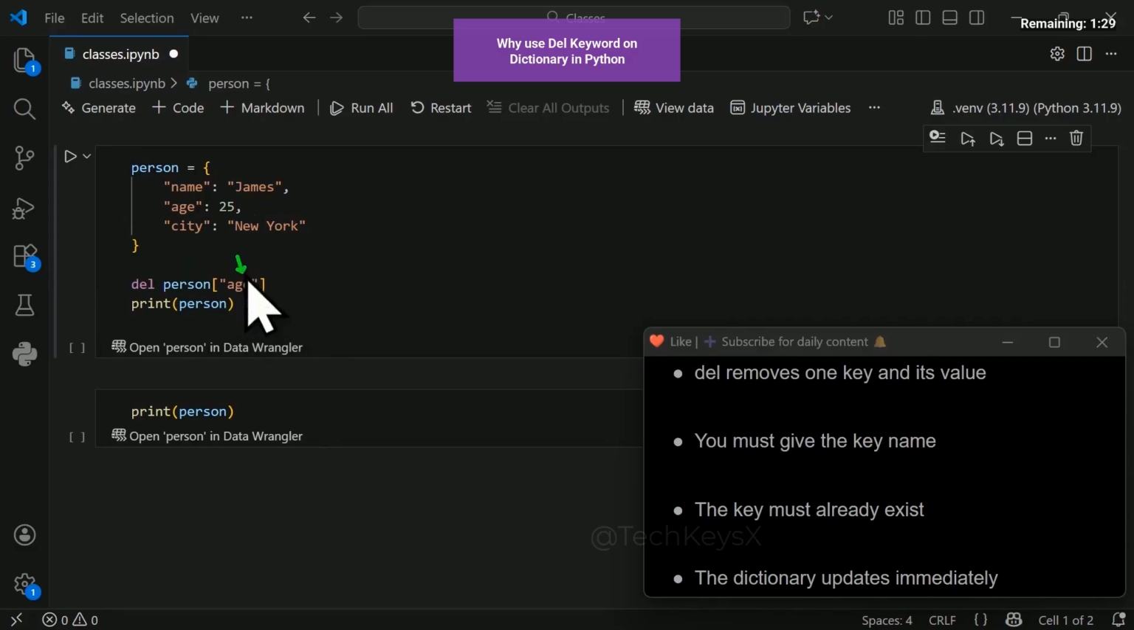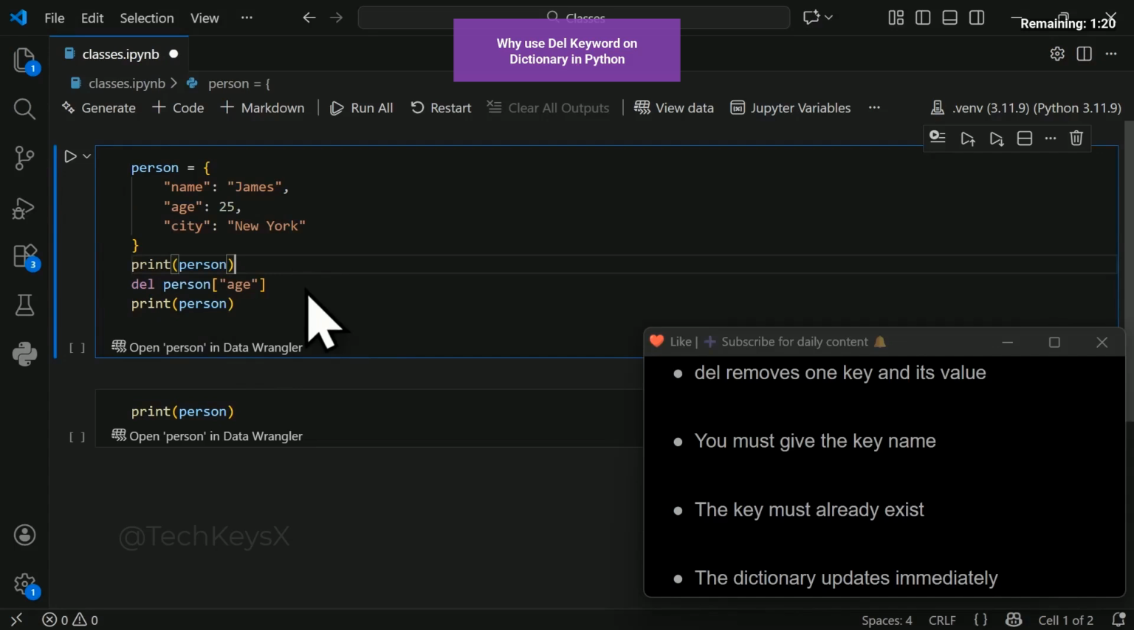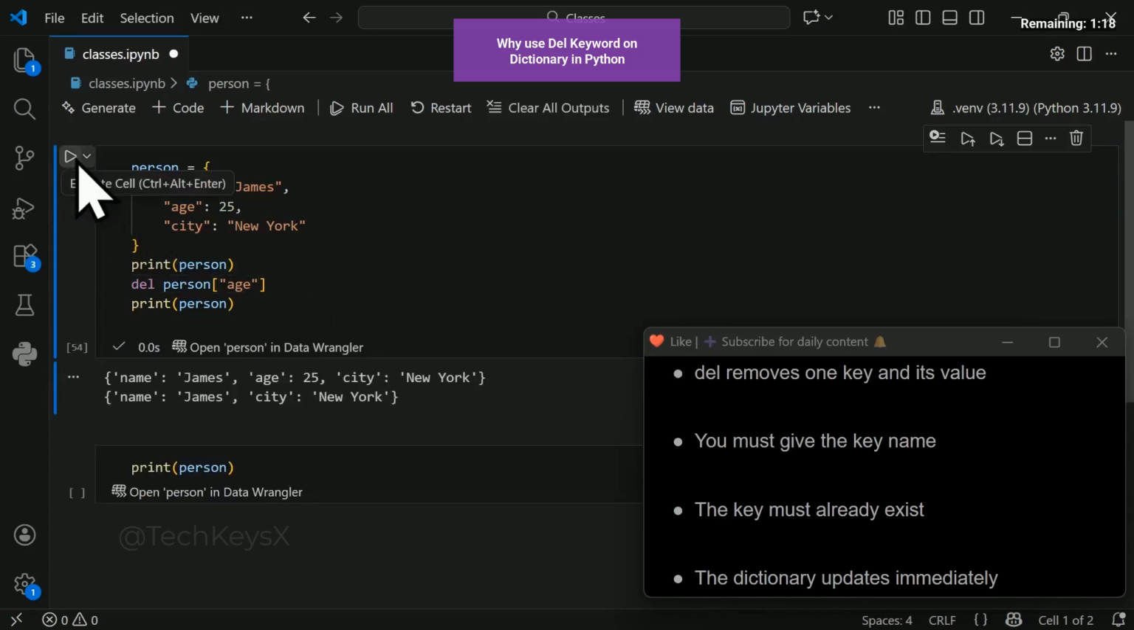So here, age is the key, and it must match what's over here. So we can do that, and then it will delete the age. If I print the dictionary before and after, you can see that before we had age in here, but now we only have name and city as the keys and their values. So it's got rid of the age key and age value. Essentially, del removes one key and its value. So this value over here is also gone.